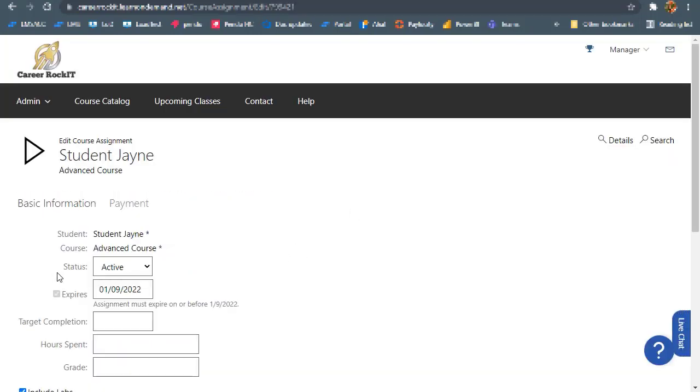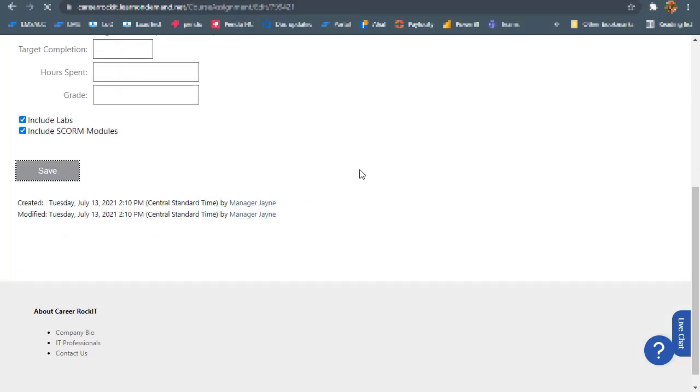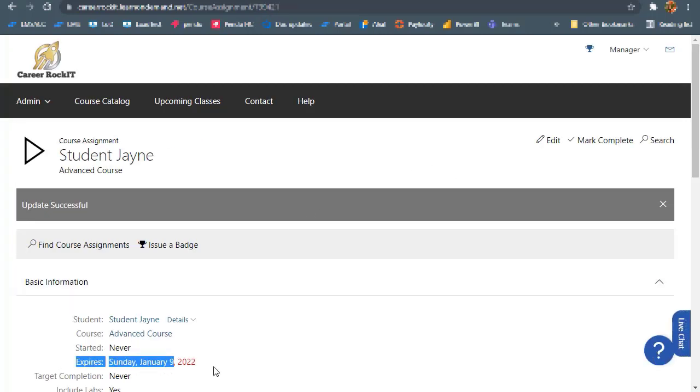So when I go in and edit, the status field is open to me to change. It's active. I can change it to canceled. It's that simple. Then I just go and save the course assignment and it's done. It is no longer valid and your billing is removed. Yay.